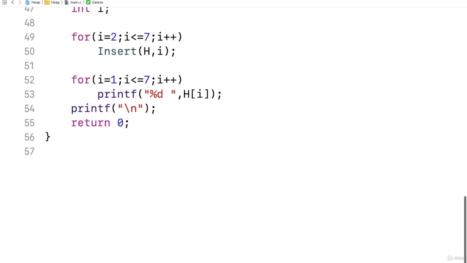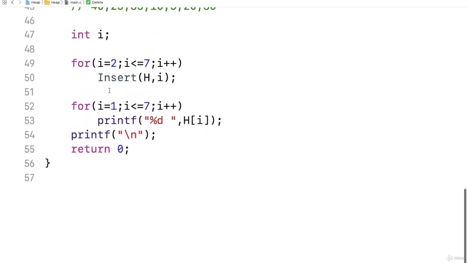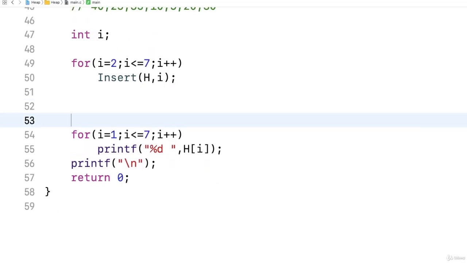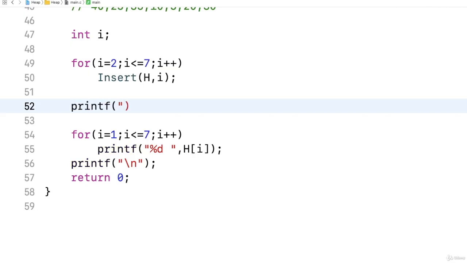So let us see whether it works. After creating a heap, I will perform the delete operation. So directly I will call it in printf. "Deleted value is %d", a new line, call the delete function by passing the heap array, and the number of elements is 7.